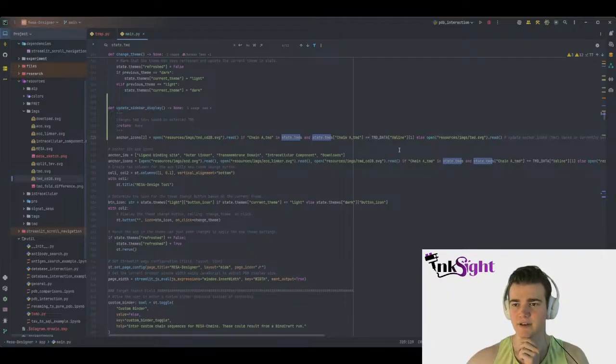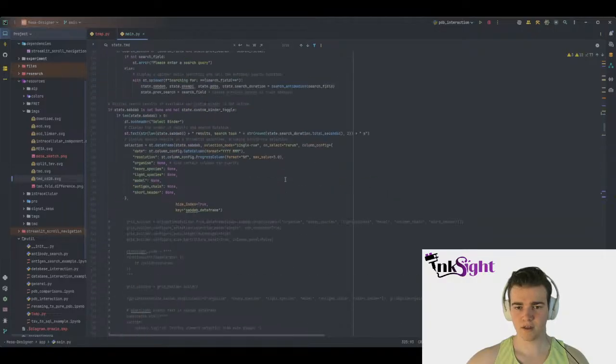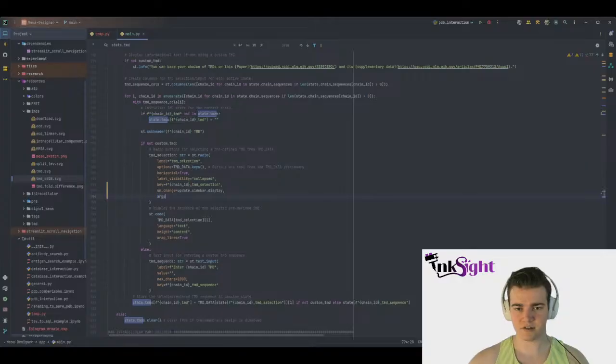Okay, this is the problem. We can just do this like this, selected TMD. We'll do this as a string, and then we do if selected TMD is this. Is Valine. And then down here we just pass it as an argument.